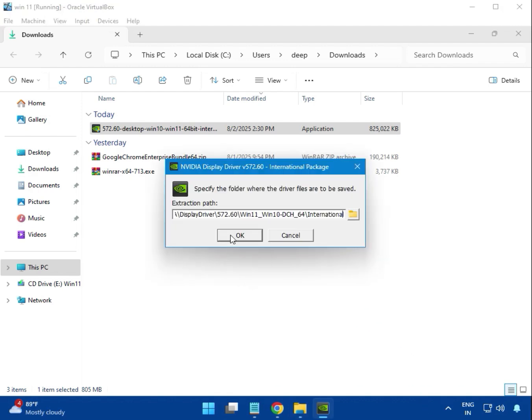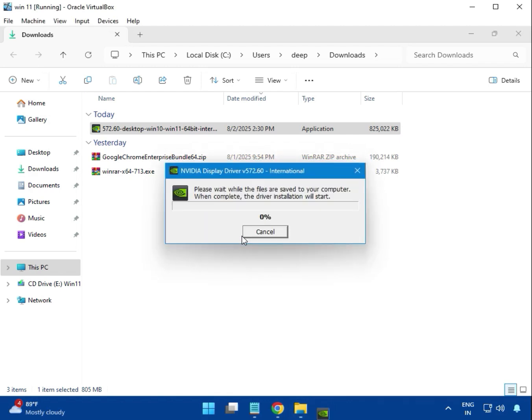Then click on OK. After that you can see this is extract drivers to your system for the installation. Please wait the file saved to your computer, and when complete driver installations will start.